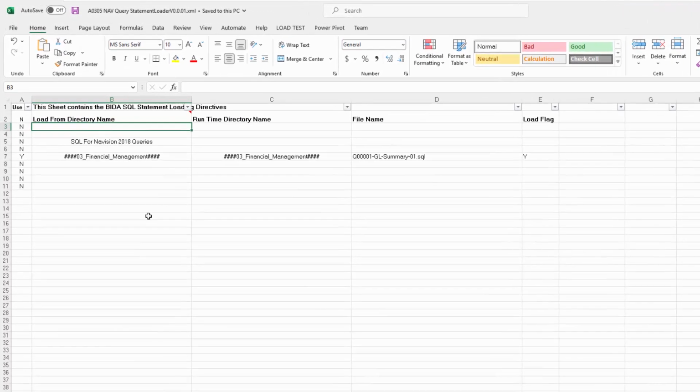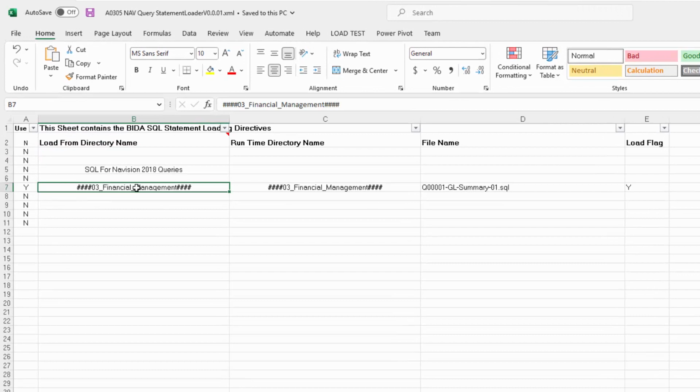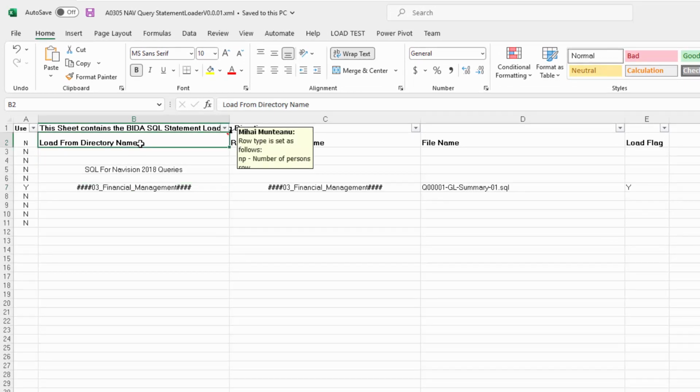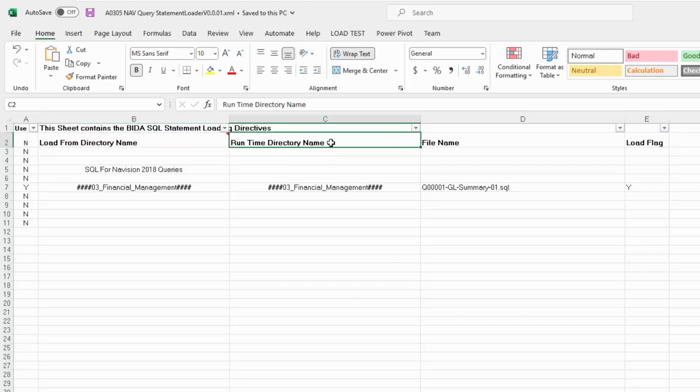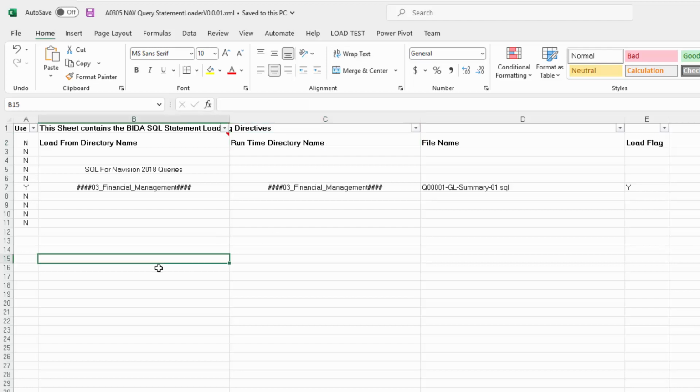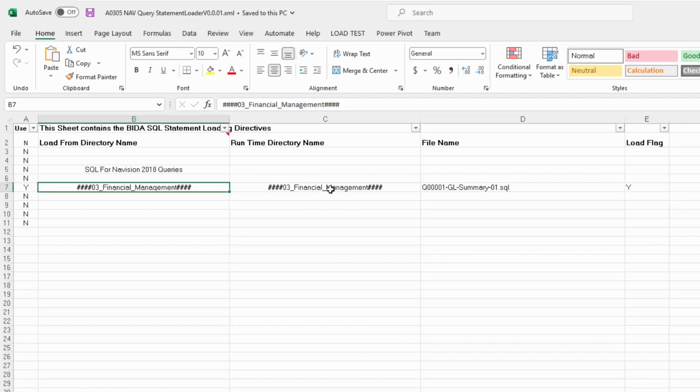Next, I will take you to the SQL statement load worksheet. You can see that the load from directory and runtime directory are both set to the variable called Financial Management. You can see the file name is set to the name of the file the demonstration SQL is in. You can see the load flag is set to yes. What this means is that when this spreadsheet is processed, it will load the SQL statement into the BIDA dictionary. From there, Meta5 can retrieve the SQL statement and execute it against the Navision database.